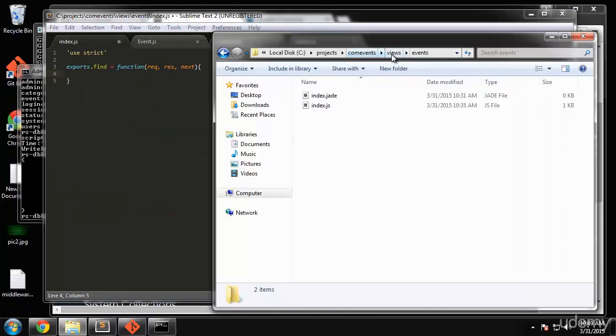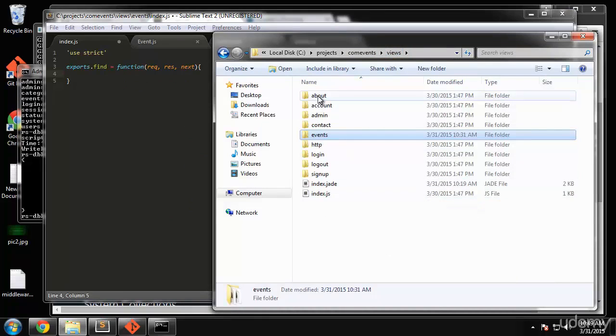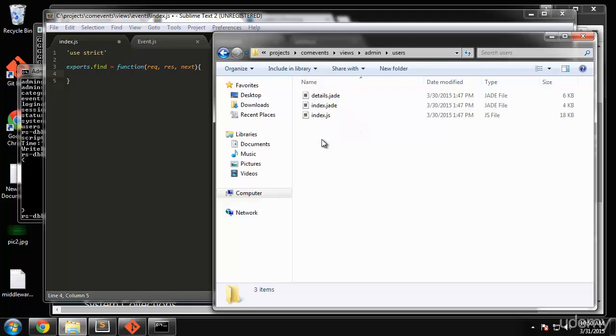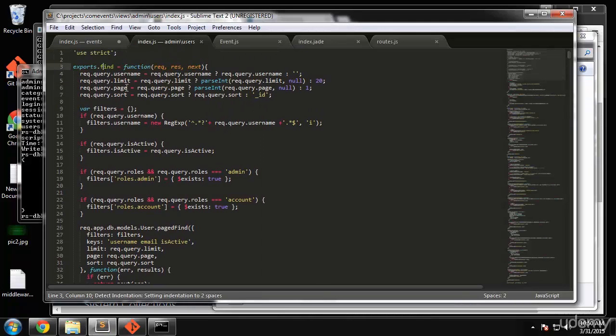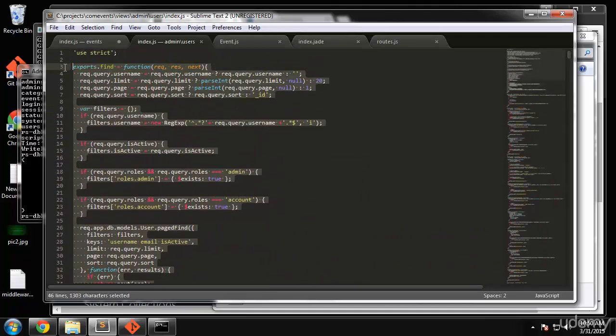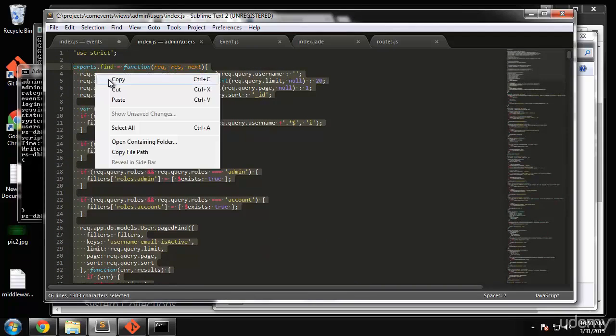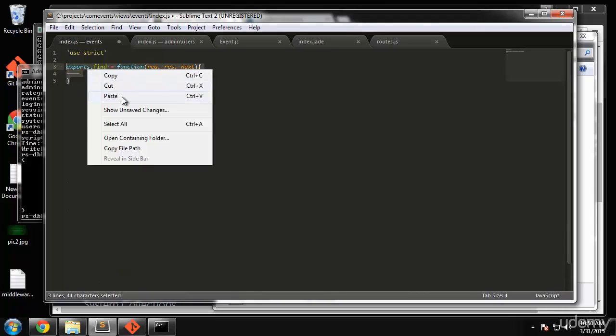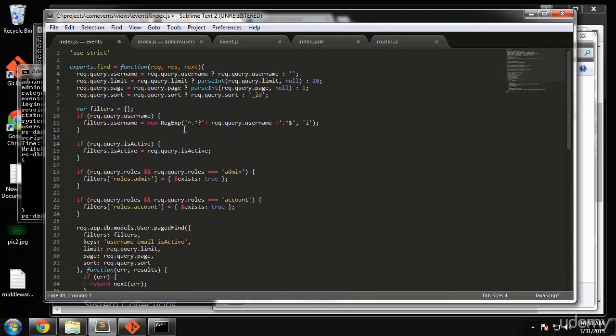Now what we're going to do is I'm basically going to copy one of the back end index.js files. Let's go to admin users, because users is basically doing the same thing. We're finding them and displaying them in the browser. So let's take the index.js and open that, and you can see that they also have a find method. Alright, so I'm going to copy that. Yeah, I'm just going to copy the entire thing and then just replace it here. Alright, because we're essentially doing the same thing.